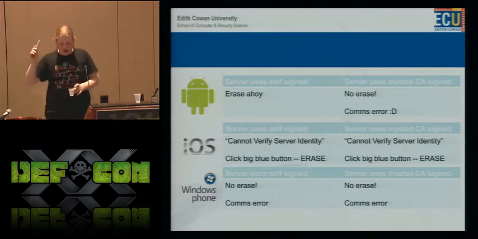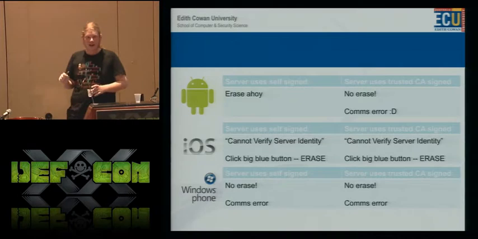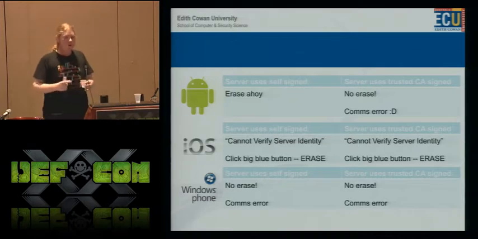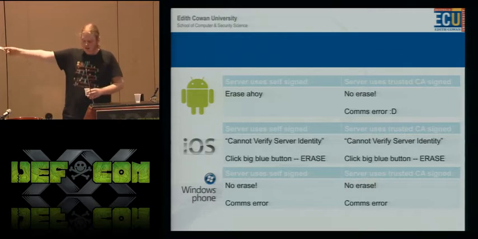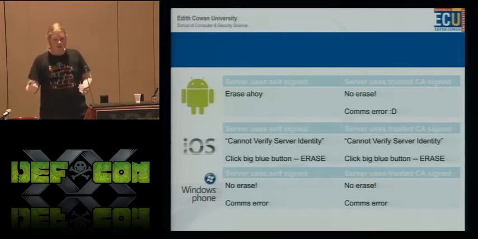Okay, so iOS. In either case, self-signed or legitimate from a CA, it will display the same warning: "Cannot verify server identity", with the big blue button to continue. And then an erase works.